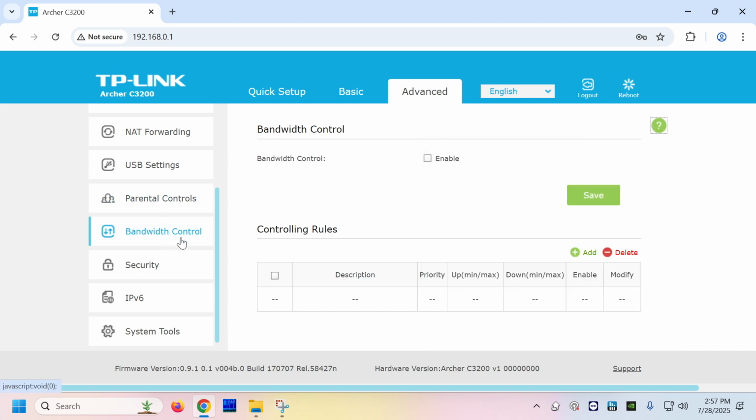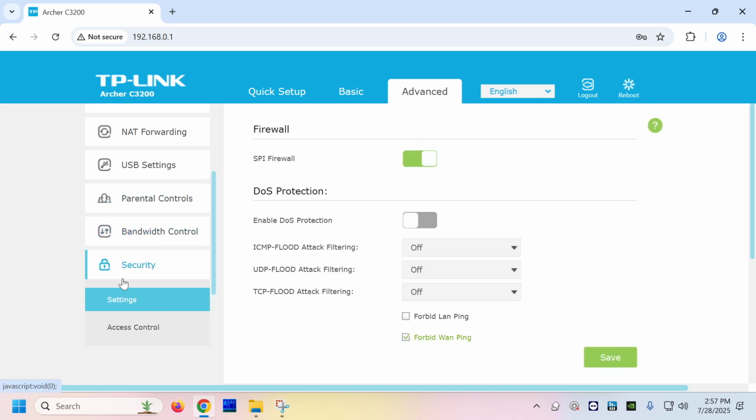Next up, we're going to head over to Security, and once you click on it, it'll open the settings straight away. As you can see here, our SPI firewall is on. We don't recommend playing around with any of these settings, or the bandwidth control either, because they should only be altered by somebody with a bit of networking experience and knowledge, so you don't accidentally make issues for yourself later on.